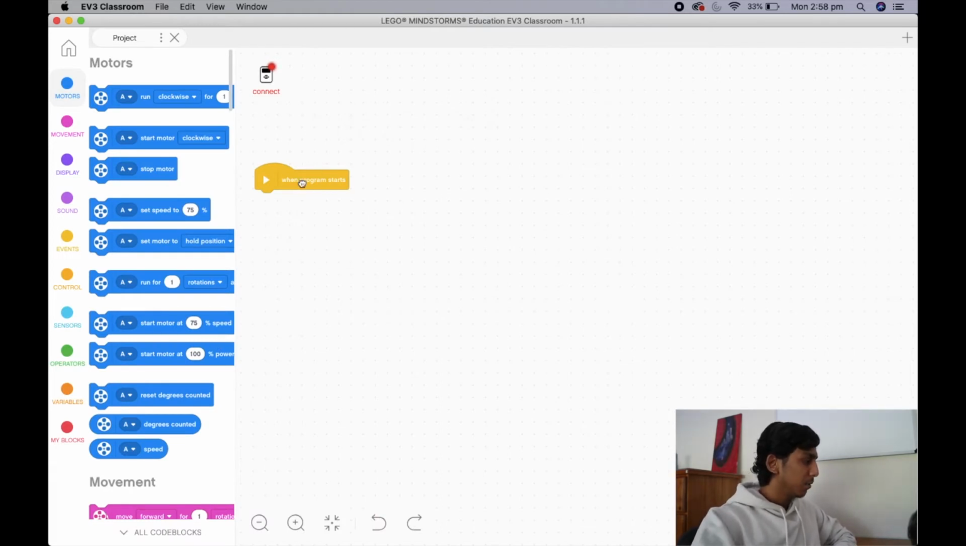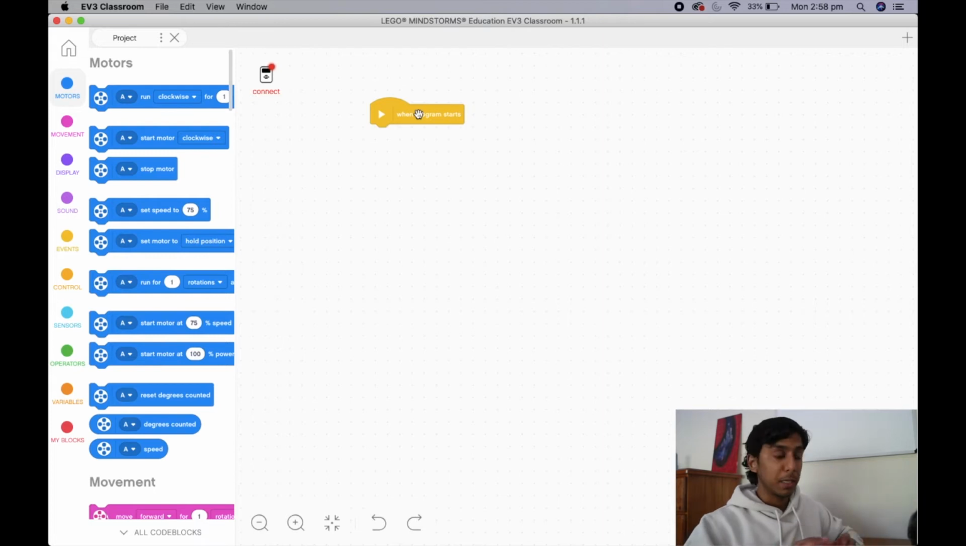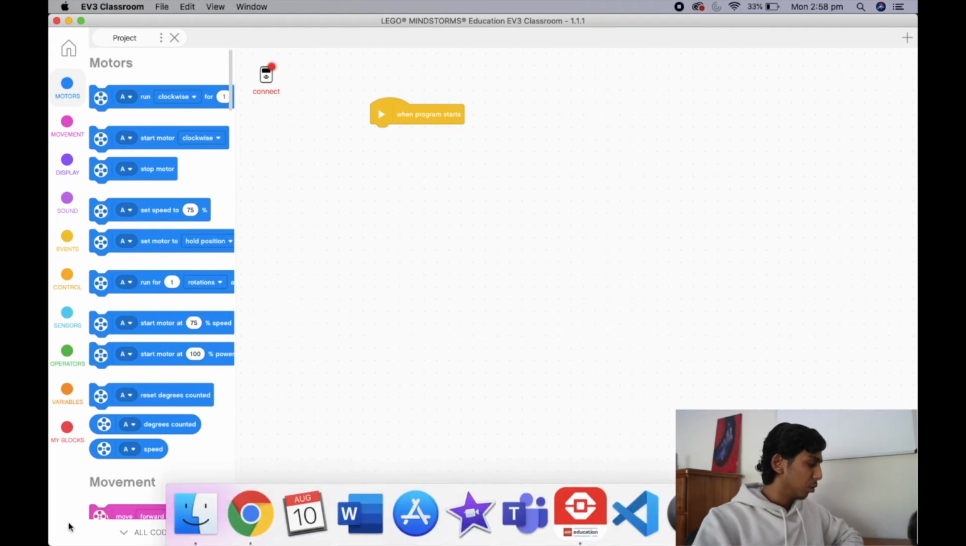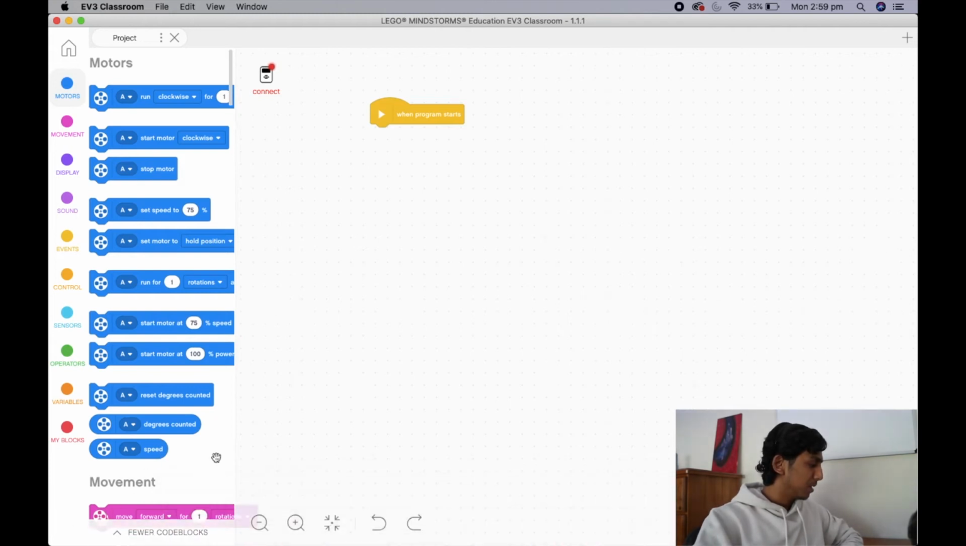This screen is where we're going to be doing almost all of our programming. The first thing we need to discuss is clicking this All Code Blocks. EV3 Classroom has simplified things a little bit. If you click this All Code Blocks, then you should see all of the code blocks, which will come down in the future. The next thing I want to highlight is this blank space right here.